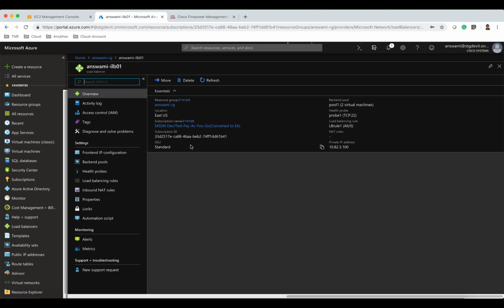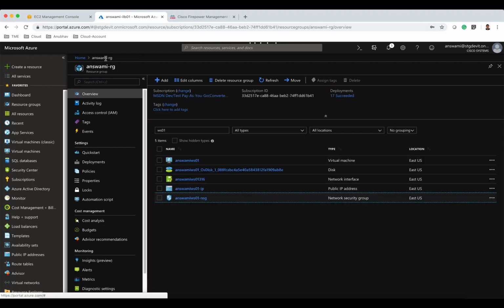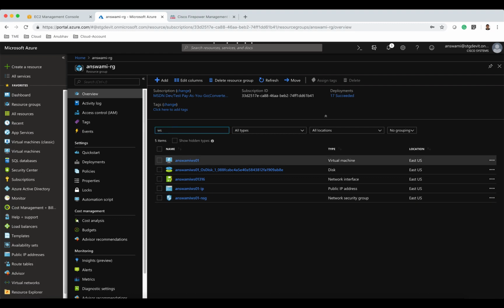So what we need to do now is we need to go to our internal load balancer, and if you can see our web server.